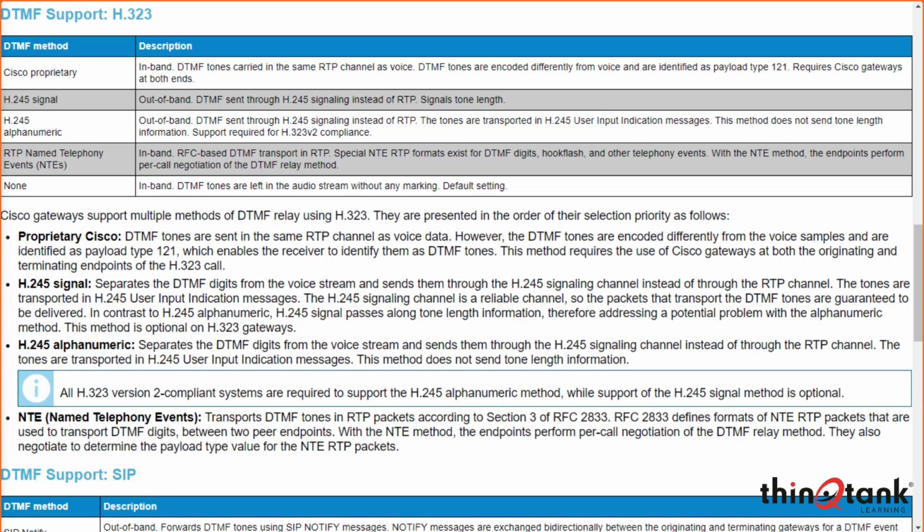H.245 alphanumeric separates the DTMF signal from the media stream as well, but the tones get transported the same way as input indication messages, but we don't have any tone length information. I'm not sure that the tone length component is that important, as long as we recognize the tone, but there are some systems that may require length information as part of the DTMF signaling. So you would want to use H.245 signaling as opposed to H.245 alphanumeric.